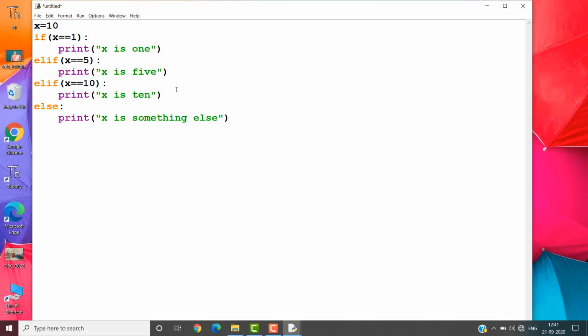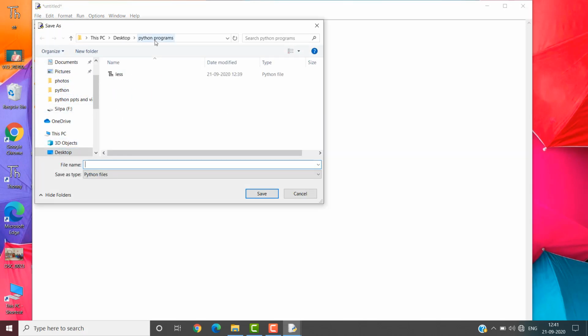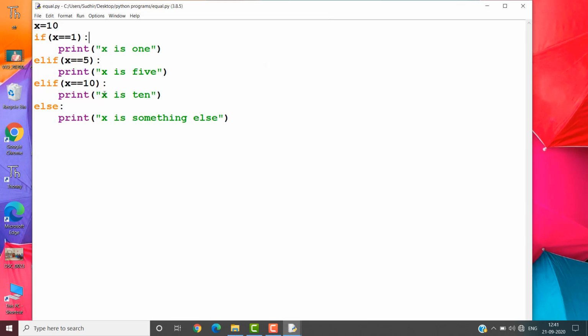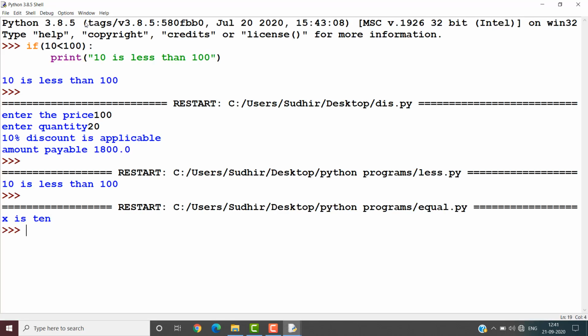Okay, so in this way the else if statement will work. Here we use elif for else if. File, save the file in the same Python program folder. I would like to save this one as equal.py. Run module. So we get x is 10. Yes, x is 10. That's why it is printed as x is 10. Done, students? So we have completed the examples, that is if else and else if.